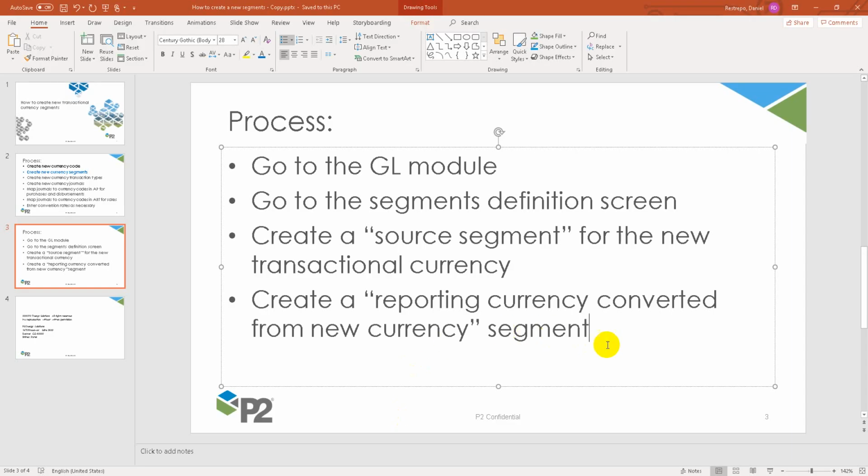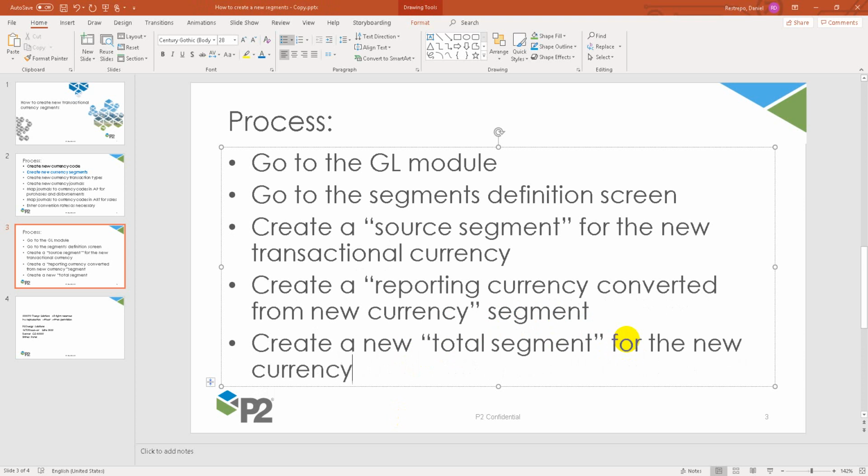One last thing we need to do is set up the new total segment for the new currency. And this is so we can run reporting from the GL, and also in case in the future we want to convert other currencies to this new transactional currency, we already have a total segment available for that purpose and to run GL reports on that segment.